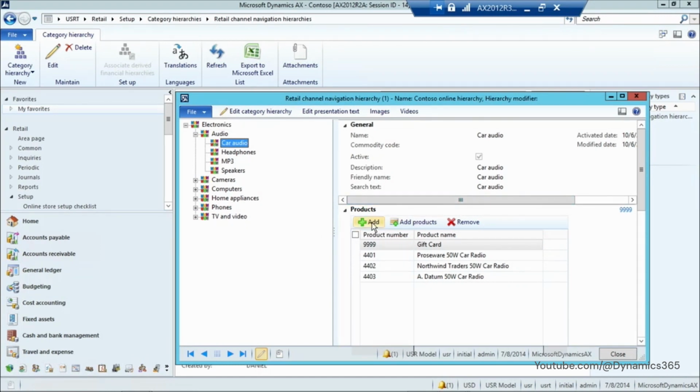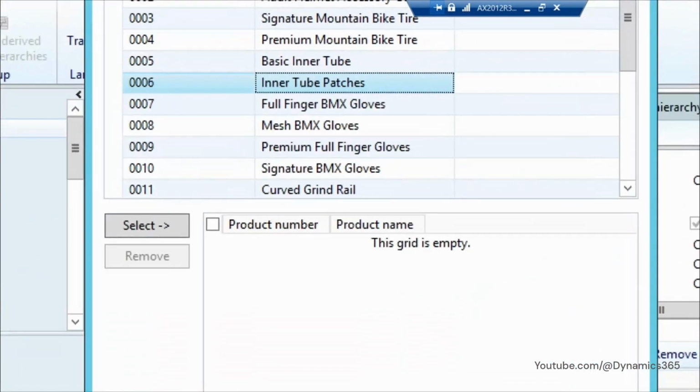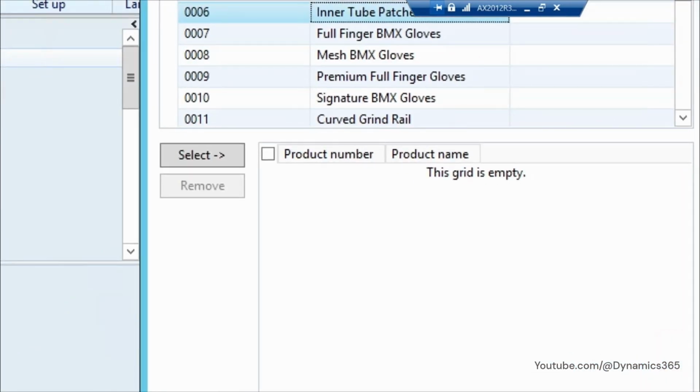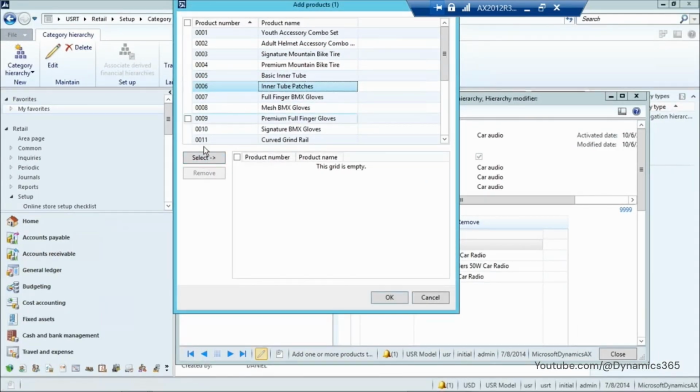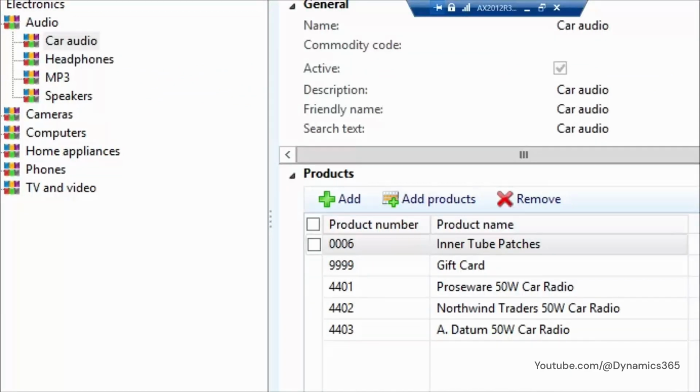Here you can always go ahead and click on add. When you click on add, you can add a single item from the product list. So if you see here, we have a list of products. You can select one of the products and click on select. Once you click on select, you will find that particular product getting added. Now when I click on OK, you will find that particular product added to the product list of this car audio navigation hierarchy.